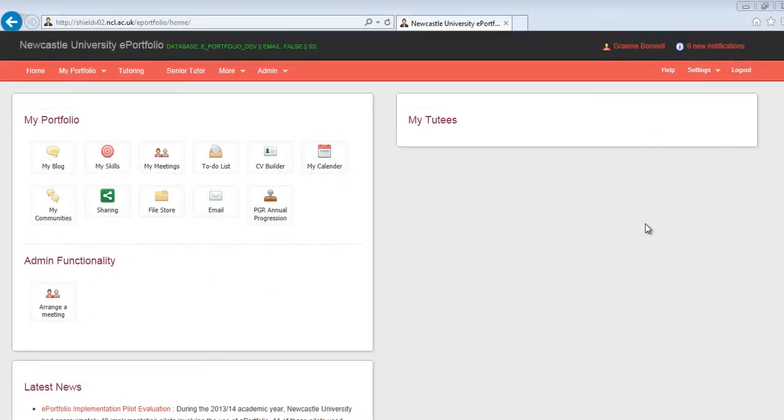Supervision groups can be created by staff and allow easy sharing between the members of the group and the supervisor. So in this screencast, we will look at how to set up a supervision group and how these help to support the sharing of items in ePortfolio between students and the supervisor.